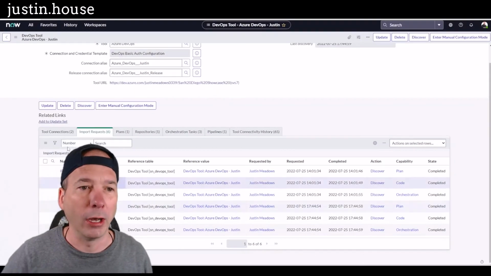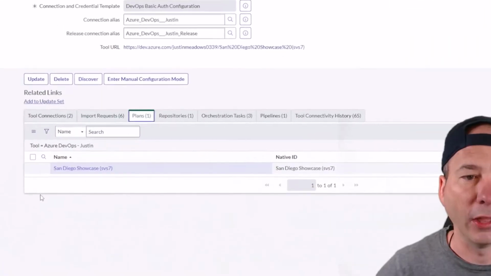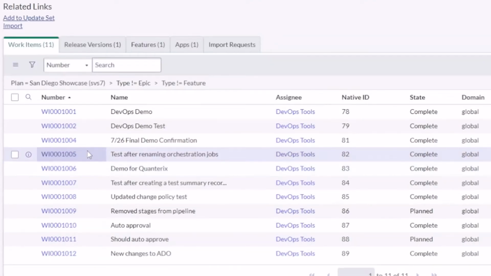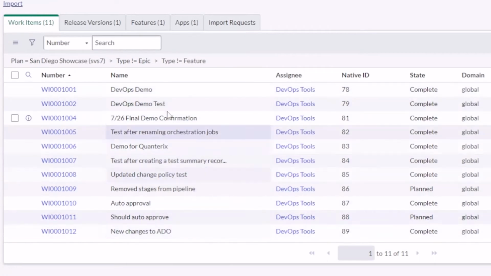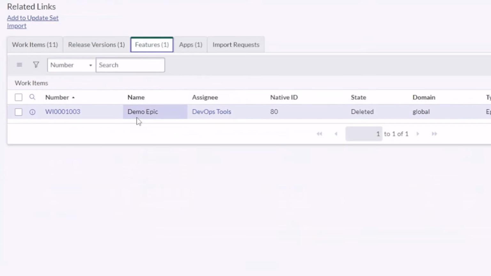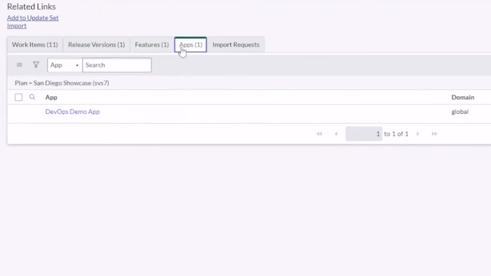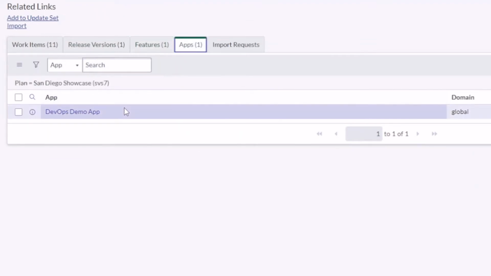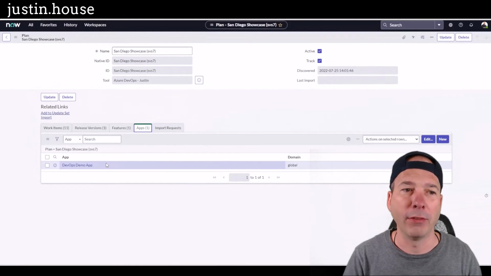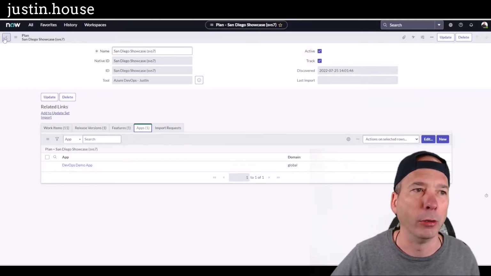If we click on plans here, we can see I've got that San Diego Showcase, but within an actual plan or project, you've got work items, features, releases, and applications. You can see here me testing and doing some stuff, different release versions, and features. I did an epic and that mapped to a feature. And then I've got an app. This app is what lives in ServiceNow. It's part of the CMDB. So we've associated this planning tool with the DevOps demo app that I created in my CMDB in this particular instance.